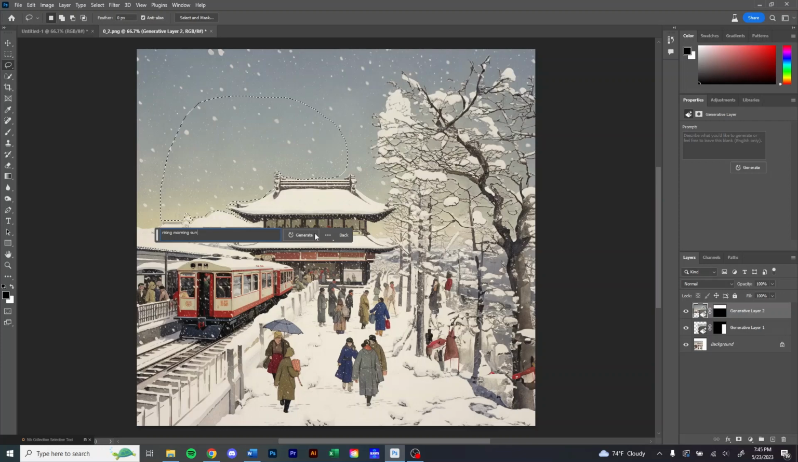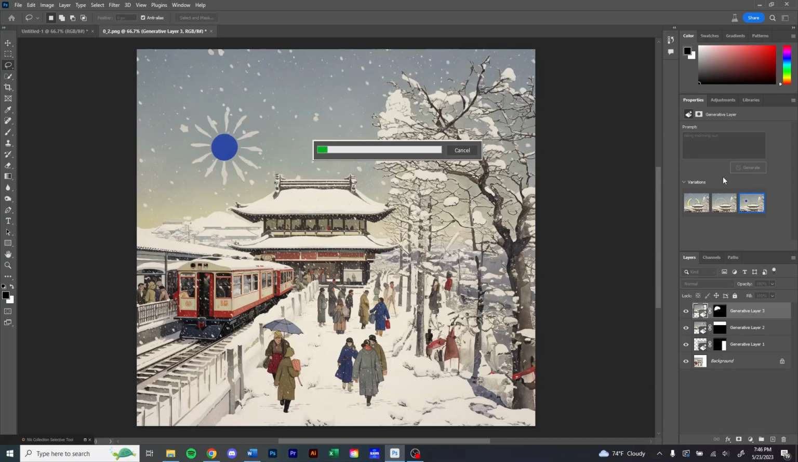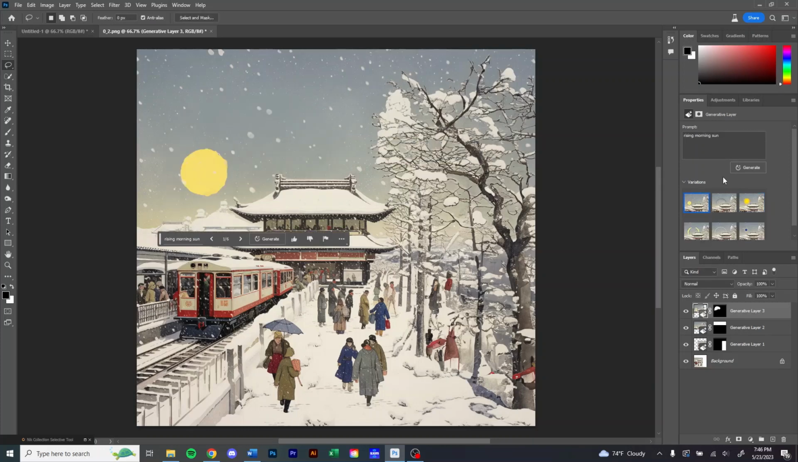So I'm going to say rising morning sun. Let's see what we get. Okay, so not a great result this time. That one looks a little too like it's supposed to be on a flag. What you can do is when you're not totally happy with it, you can regenerate it. Okay, so this is a little bit better. Not exactly what I was thinking, but still kind of cool, still kind of interesting.